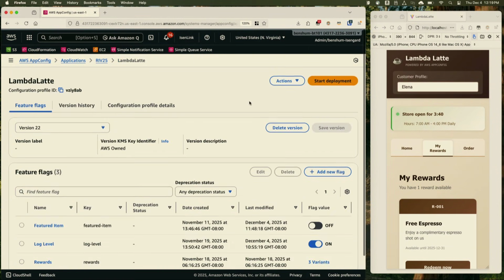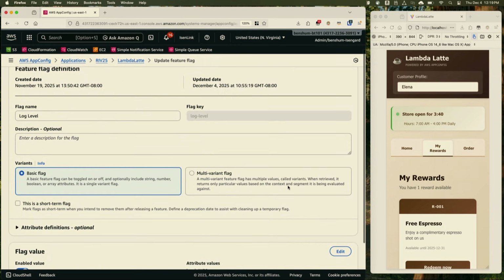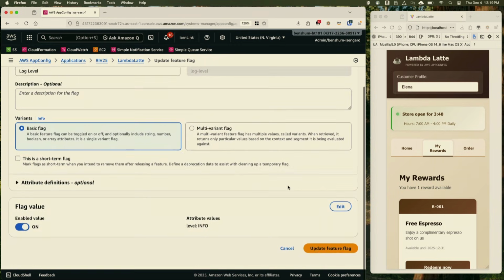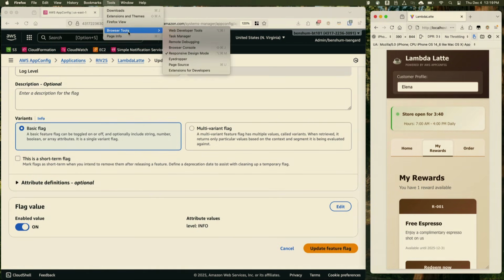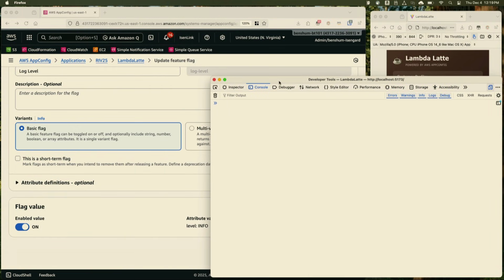So I'm going back to my Lambda Latte config and we're going to take a look at our third and final flag, which is called log level. This flag has an attribute called level. And of course, right now it's set to info. Actually, before I change this, I'm going to go back to the Lambda Latte application and pull up the logs. So let's take a look at the JavaScript console here. I just cleared it out, so there's nothing here. You can see it's not printing anything right now.